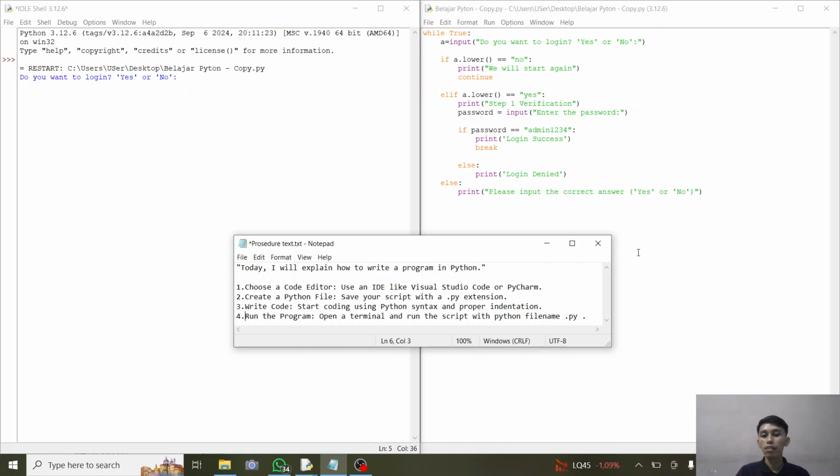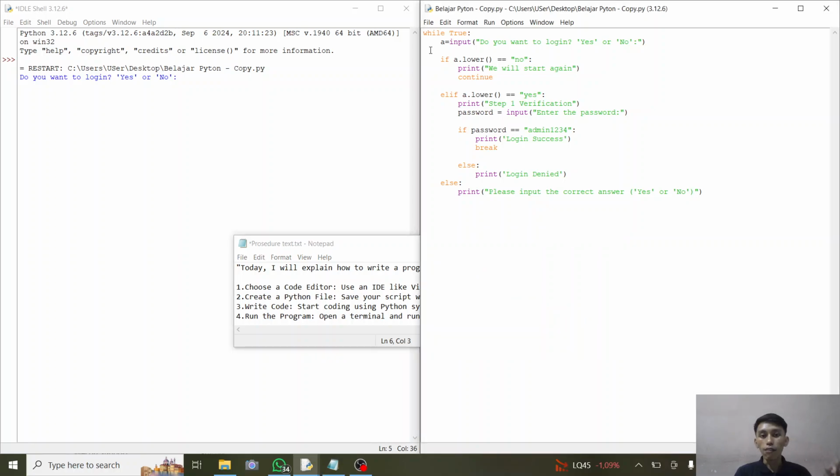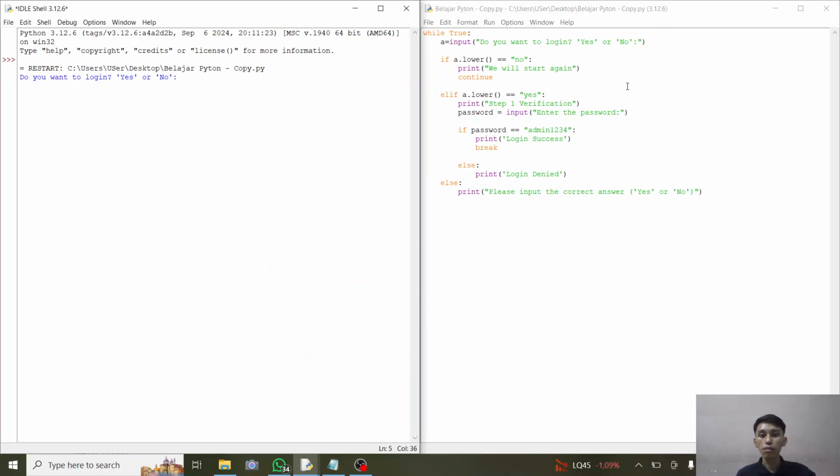Okay, I will show you my script. This is the system login. The system is, first, the system will ask you, do you want to log in? So you must enter yes or no.